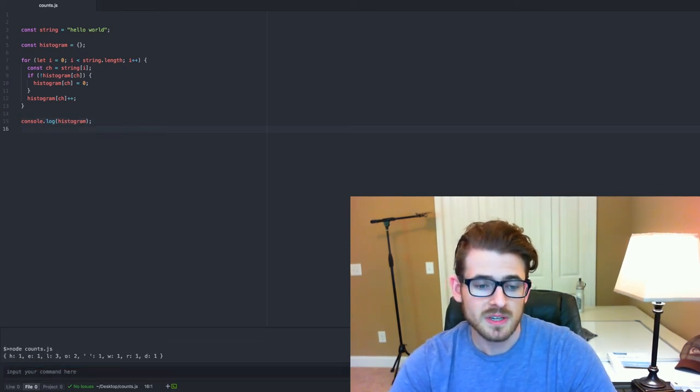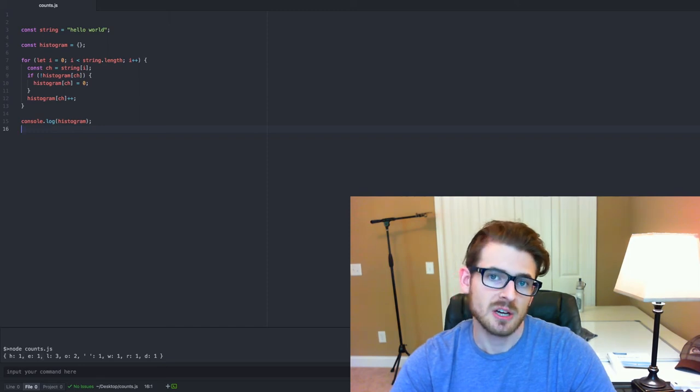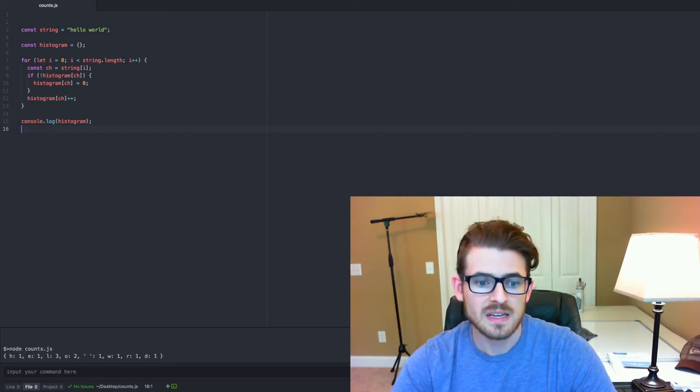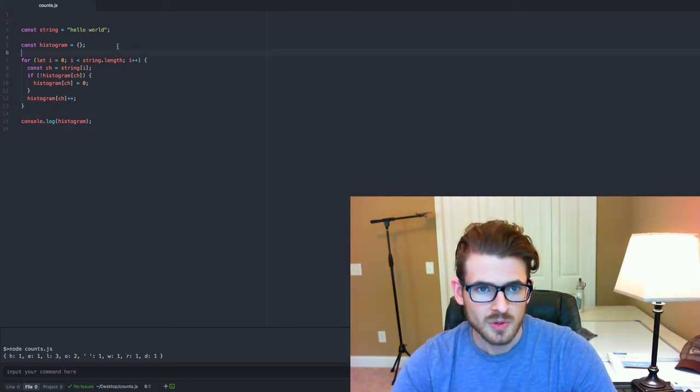So now at the bottom we see in the console it's printing out the exact values like we showed in the whiteboard, where h has one count, e is 1, l is 3, o is 2, space is one count because it's actually going to be counting the spaces as well, and then w is 1, r is 1, and d is 1.